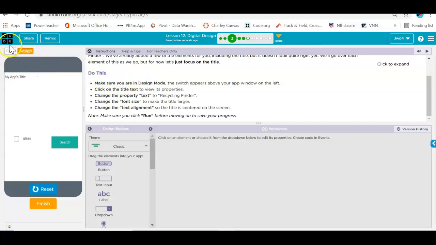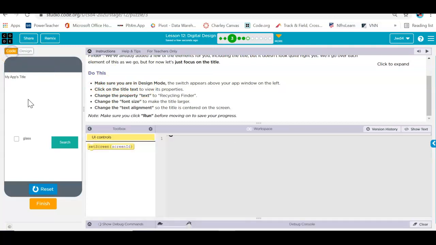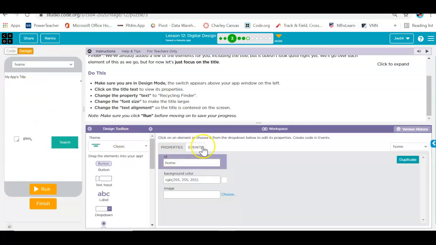Up here in AppLab you have code mode, which is drag and drop, like Game Lab was. But design mode is like where you would create your sprites in Game Lab, but now we have drag and drop buttons and checkboxes and images that we can put in the app. And so now we're in design mode.